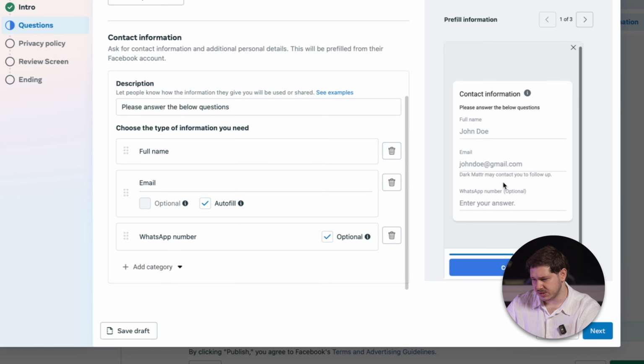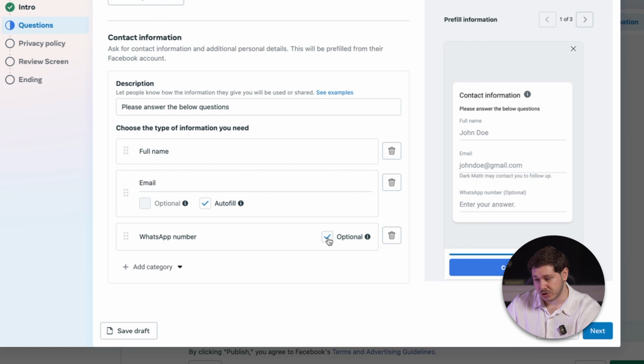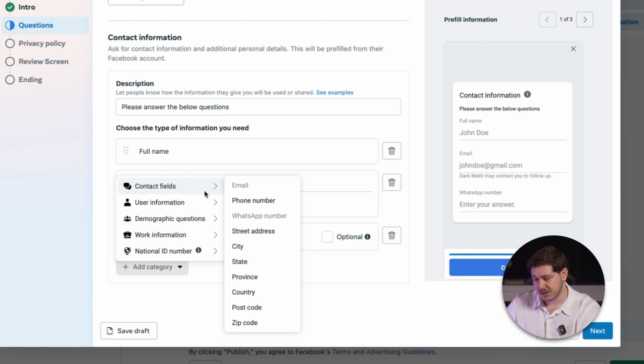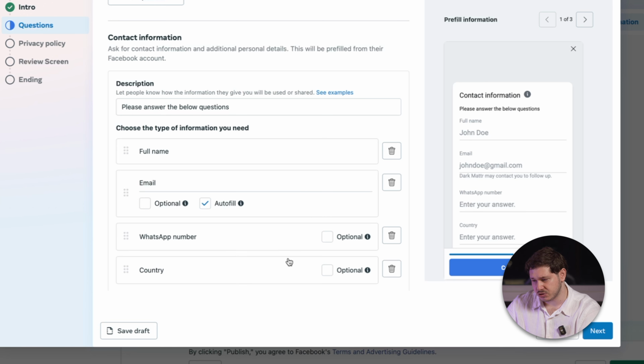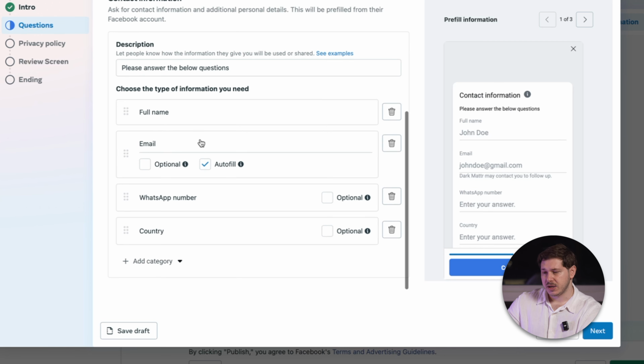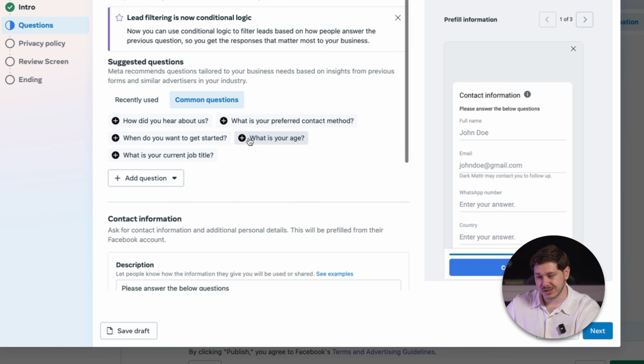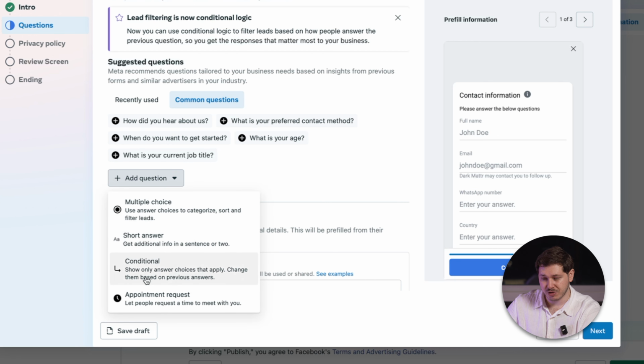So here it says WhatsApp number, and I do not want to make it optional. I want to make it mandatory, so I'll untick this. And then let's say I want to know where they're coming from, which country or city. Let's say I'm targeting multiple countries and I want to know their country. Now, if I want to ask them a customized question, it could be something like this. So I want to click on add question here, and I have these following options. It says multiple choice, short answer, conditional logic, and appointment request.